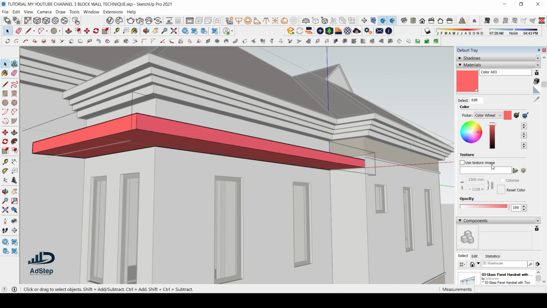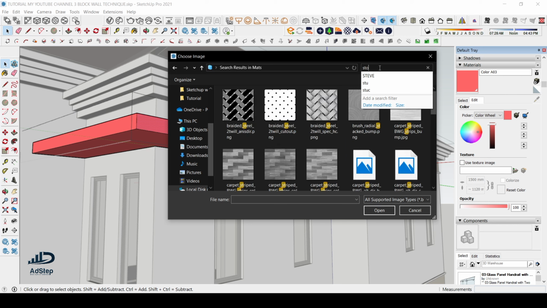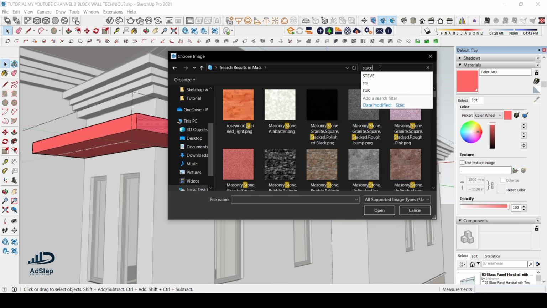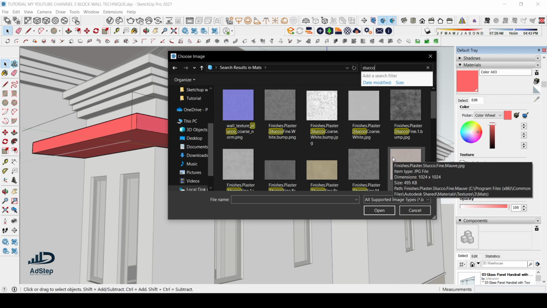So I want to edit it. I told you to just go to your edit, go to your browse material, browse it. It's still going to take you to the same place. Just press stucco. Let me just use one out of it.